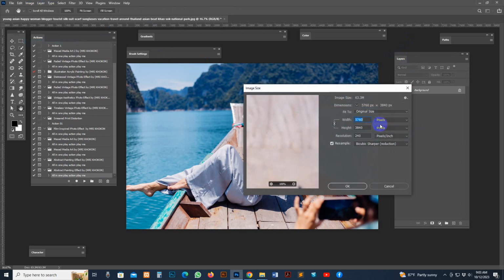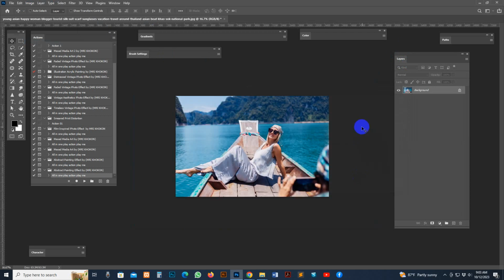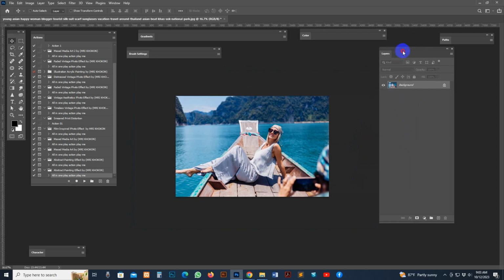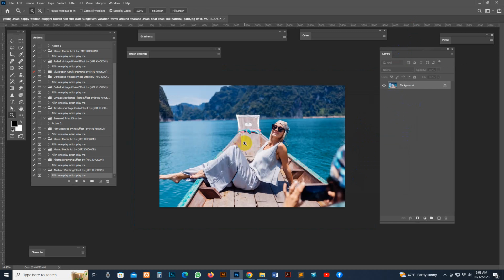I have reduced the image size. You can use any high resolution image. I have typed 3500 pixels. You can use any size of high resolution image. Don't worry about this. The script works nicely and perfectly.